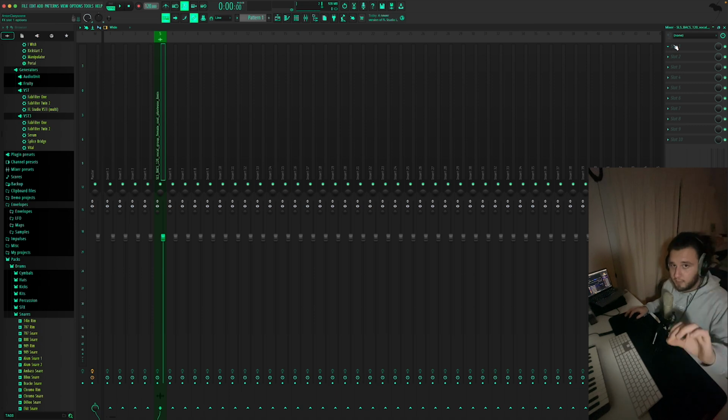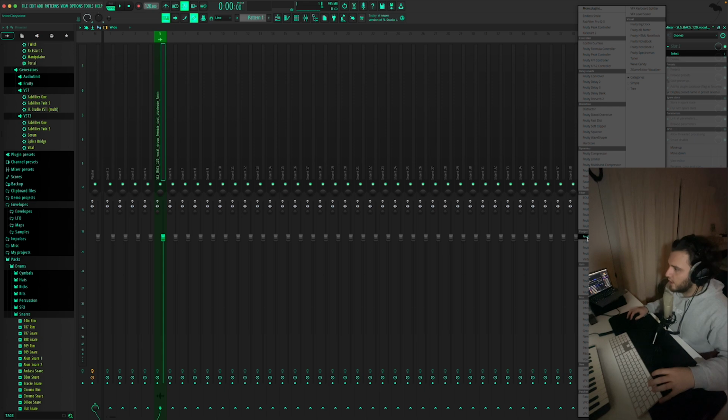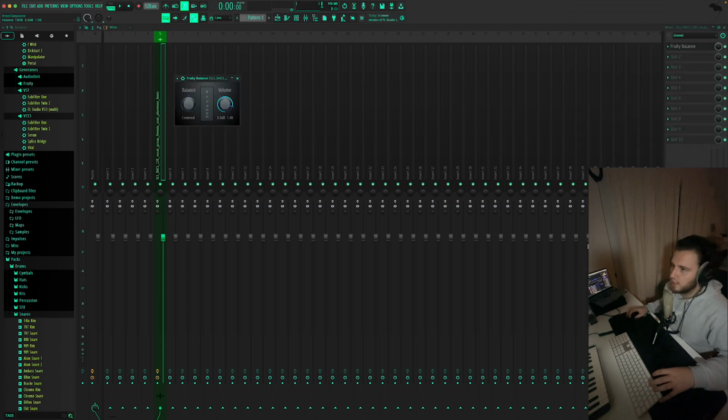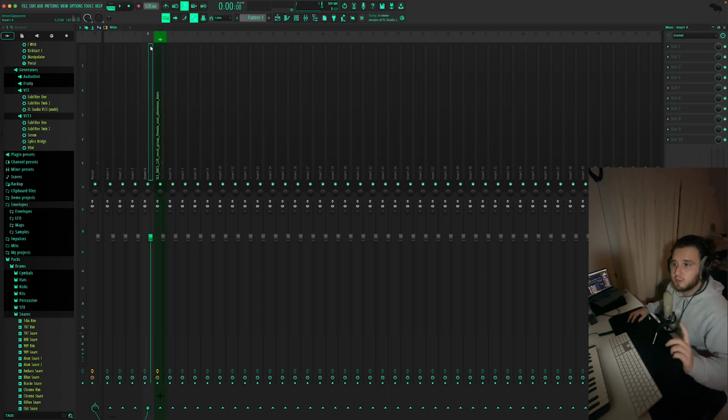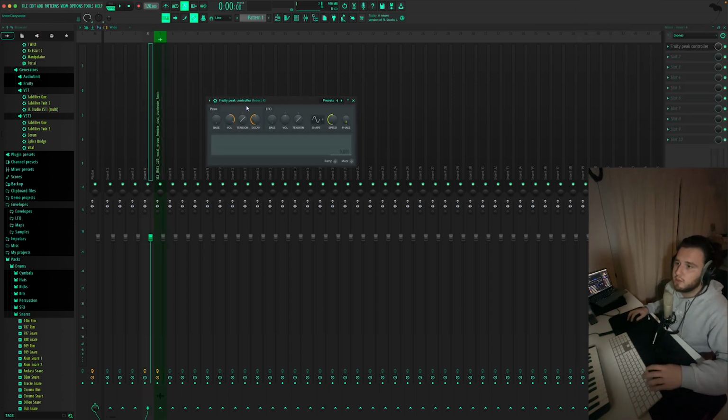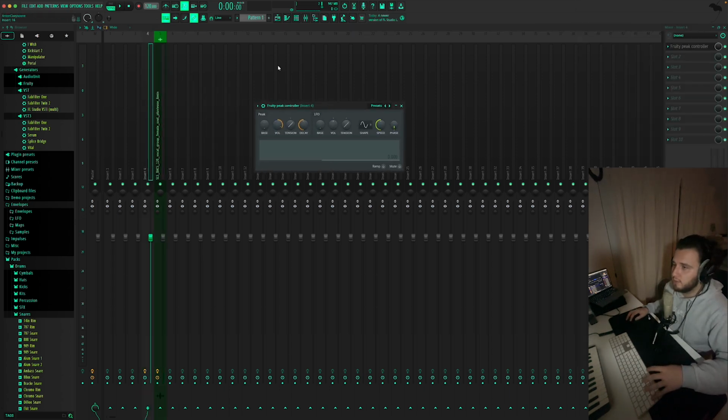On our sample, the vocal sample, so in this case the 5th mixer channel, we're gonna add a fruity balancer or fruity balance, yeah, just right here. This is just a volume knob, it's not that crazy. It just spans right and left. Second thing we're gonna do is we're gonna add a fruity P controller to our sample, the snare.